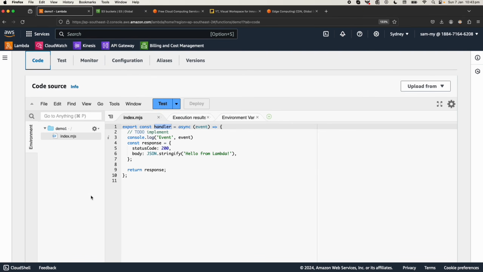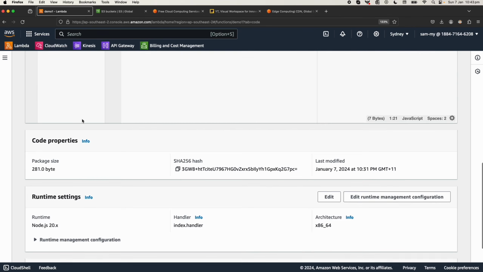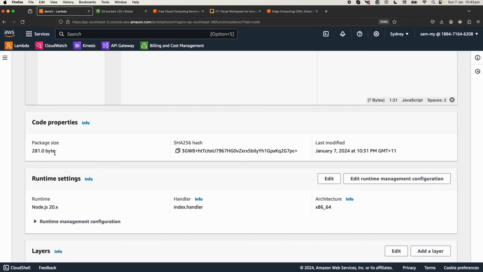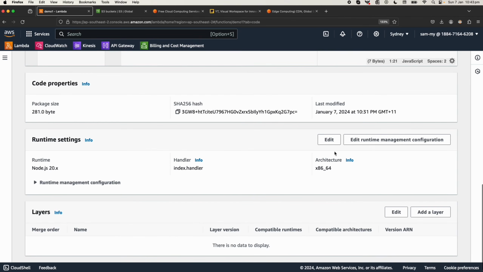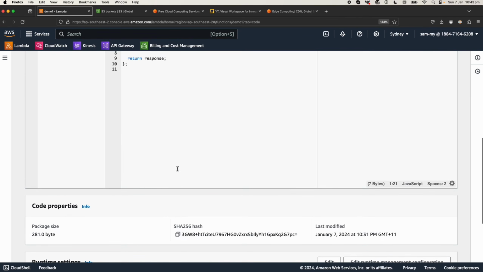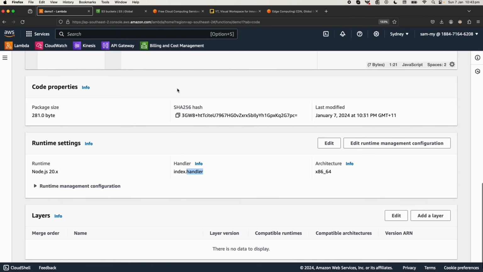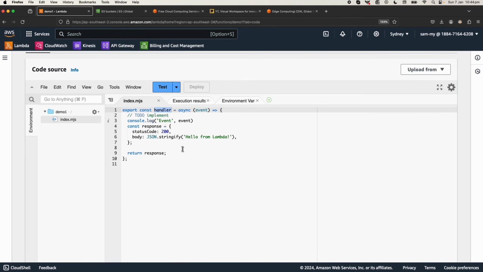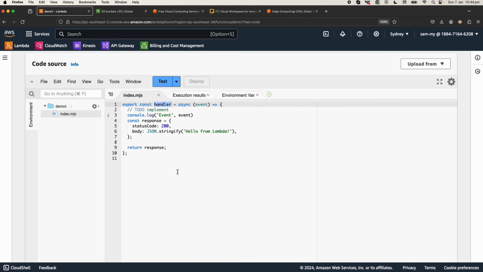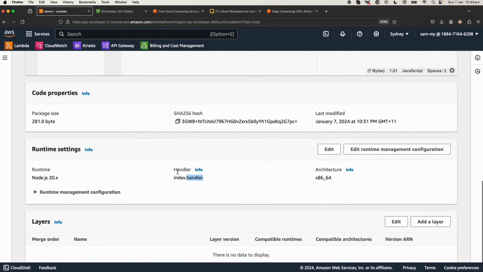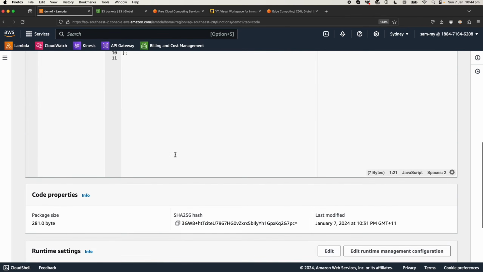Right. One thing I forgot to mention under the code, if you scroll down, it comes with some information about the package size and the SHA value of this package plus runtime settings. You can change the runtime setting over here. One thing is the handler. So the handler, what is it? The handler is the entry point for the function. So if you say index.handler, that means index is the file name, and handler is the function's initial method or function. It could vary depending on the runtime or the language you are choosing. Please make sure the handler matches the initial entry point.